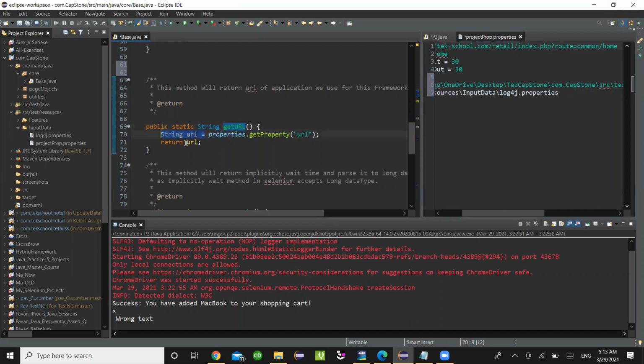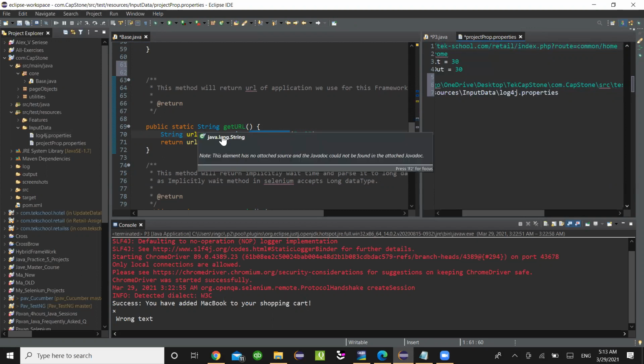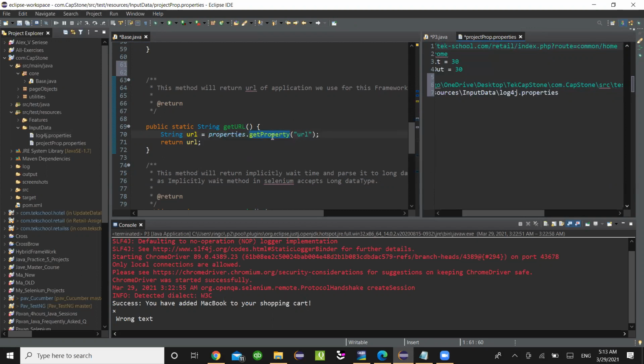And now again, string URL. Never mind about this part. Never mind about this property. What do you want to get? I want to get this key. So what is inside this URL? Inside this URL, there is a location. Whenever this method is called, this property will hit this key, and this key has information. So whatever information here, it means this URL will be open.